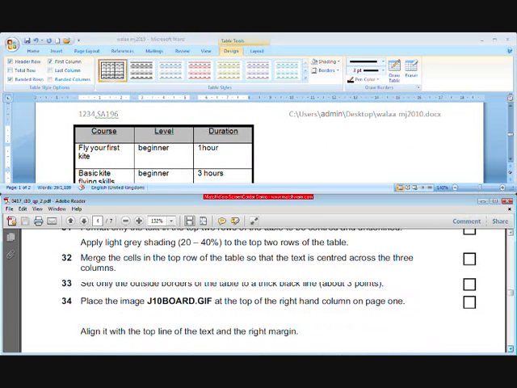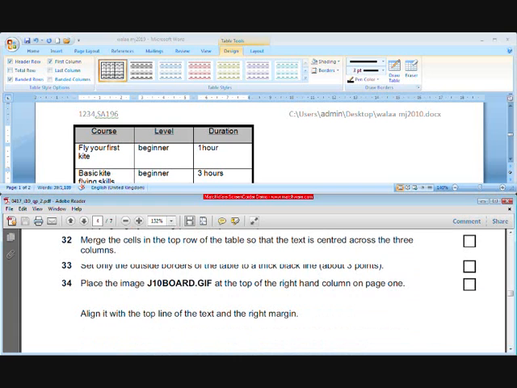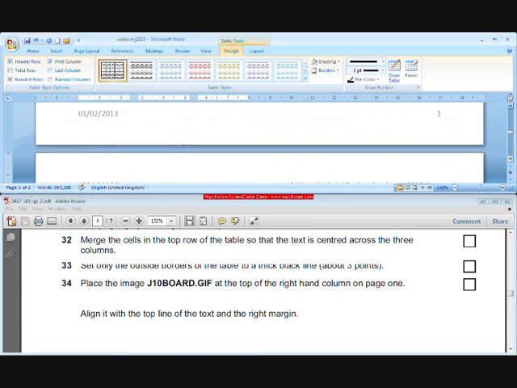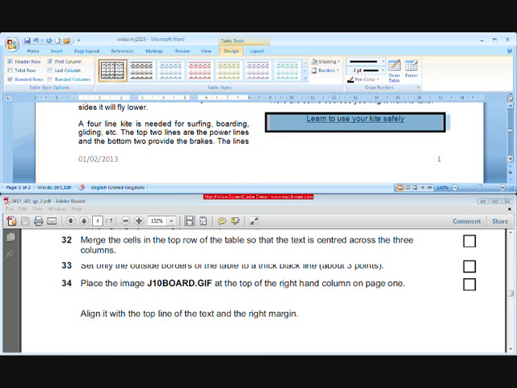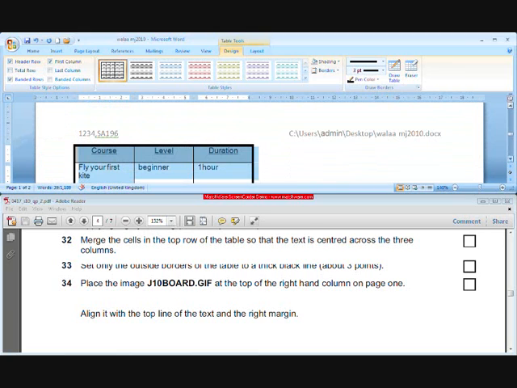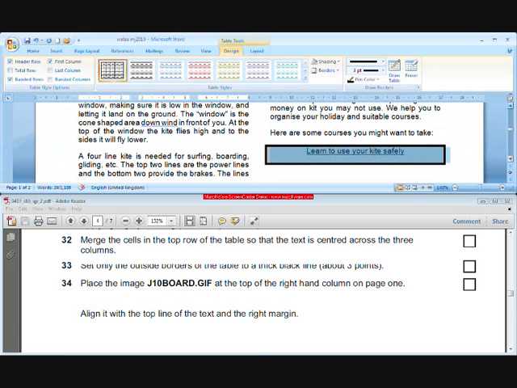After this, he says place the image J10 board. Now we can notice that we have only 1 row at the end of the page and the rest of the table on the second page. We will wait until we finish all our steps, then we will adjust the document. What does he want? Place the image J10 board.gif, it's a picture, at the top of the right hand column on page 1.